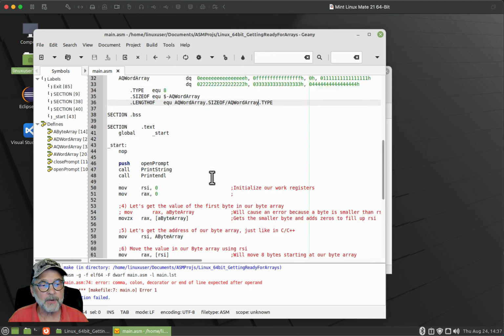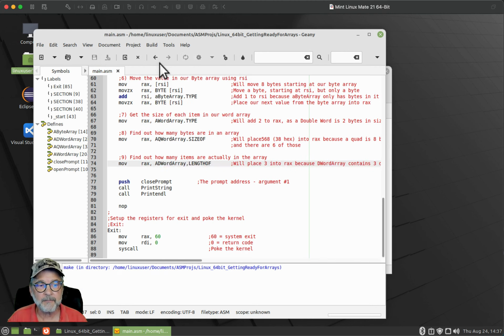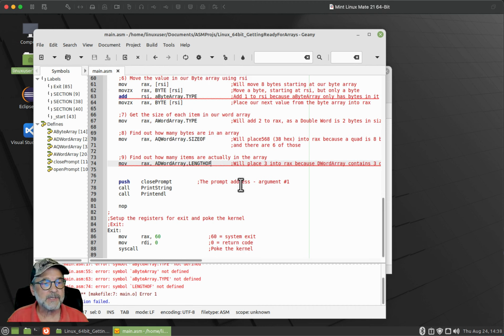All right, great. Now we're going to go down here, and instead of dot length of, we're going to say a word array dot length of. Save and build that. Okay, so let me see. So now we have some other things.